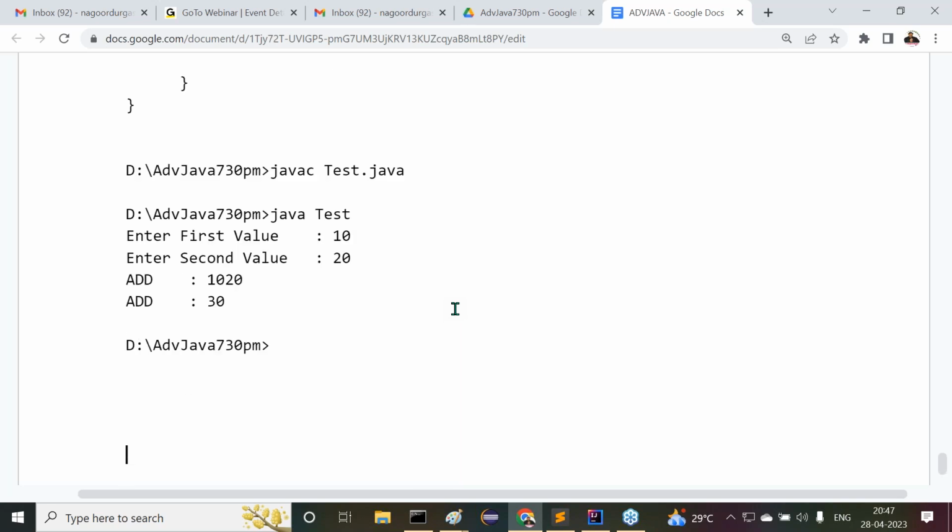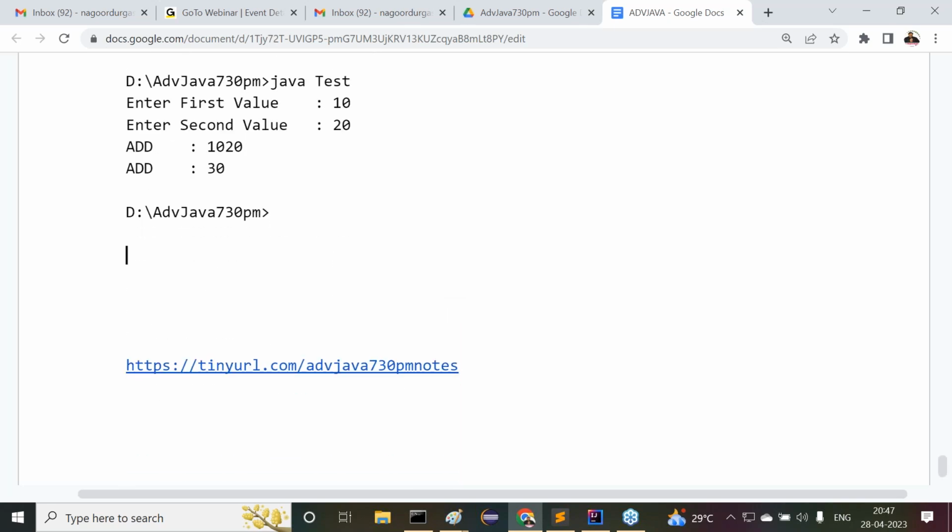But anyway, one more point I'm telling here, observe carefully. In the case of BufferedReader, observe carefully. In the case of BufferedReader, to read primitive data as a dynamic input.